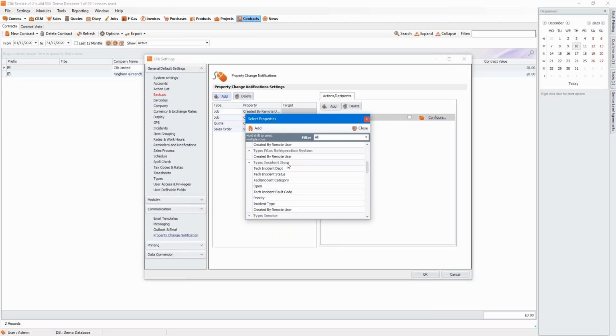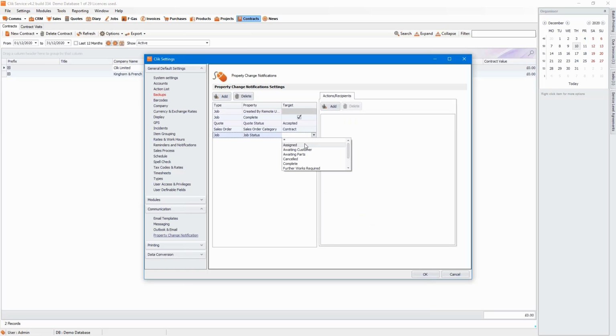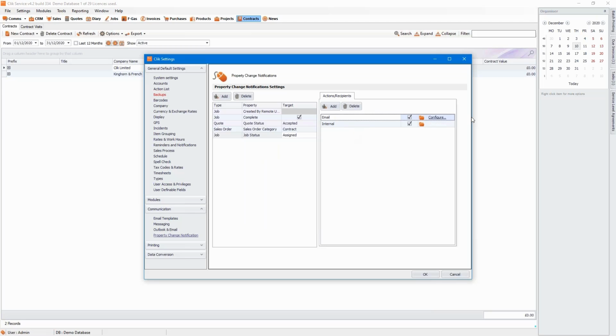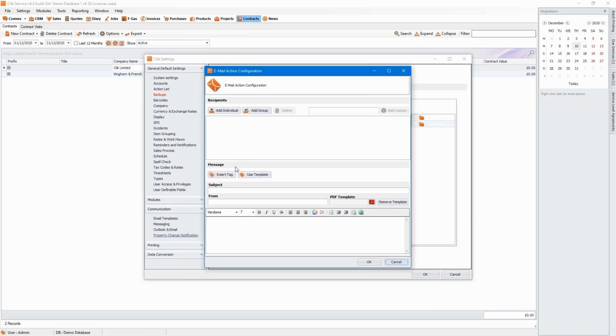So I could say, well, I've got my job sheet complete, but maybe I want a different status. I can go to job status, click on add, and say, okay, what I want to do is send an email out to say that the job has been assigned to the customer. So you could say job status assigned, click on add, find email, or internal as well if you need an internal message to say someone's been assigned, and you can configure that email to say, hi, your job has been assigned. This is the start date. This is the equipment we're servicing. So you could go to email, click on configure, and sort of build that message. Hopefully that answers your question, Steve.